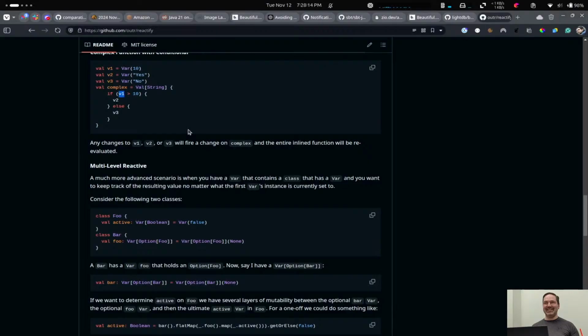So basically, at runtime, when you try to use the value of complex, it's going to execute the function. So v1 is not greater than 10, so it's going to get the current value of v3, which is no. But then if you were to change the value of v3 from no to yes and then evaluate complex again, now it's going to say yes rather than no.